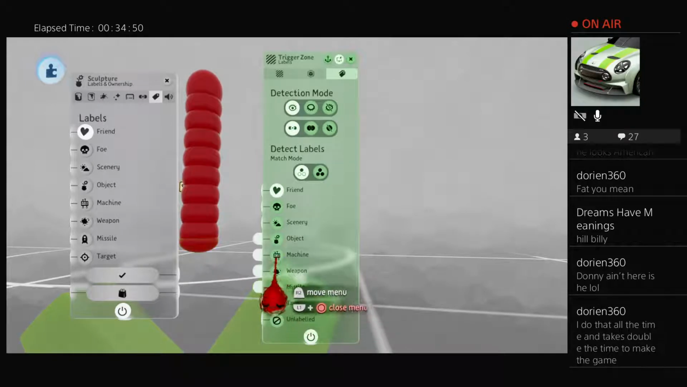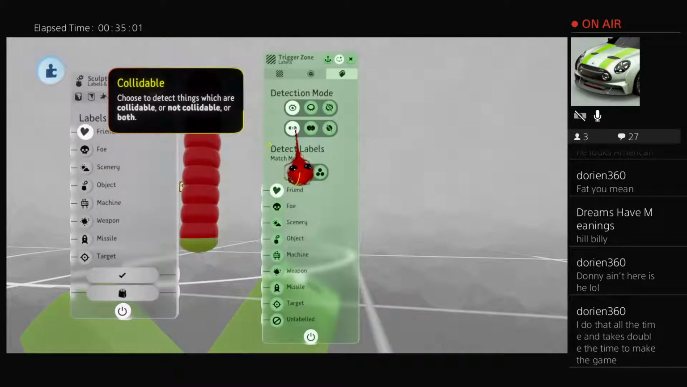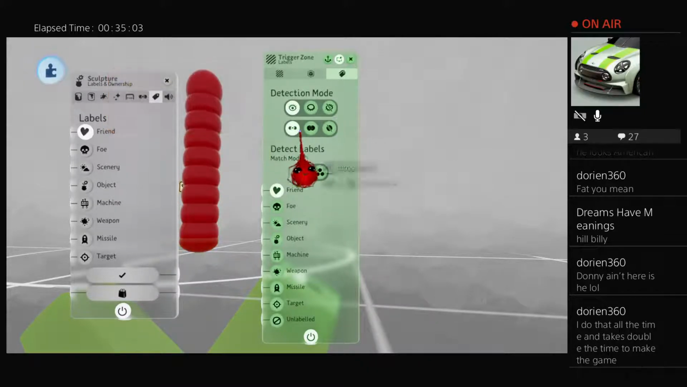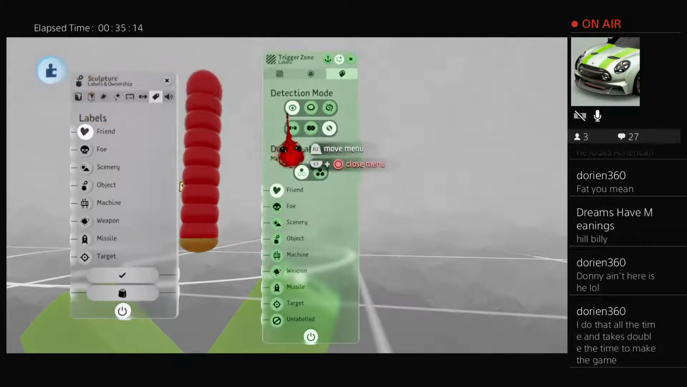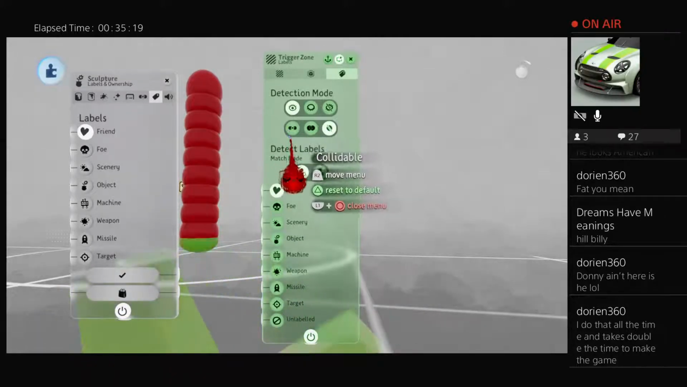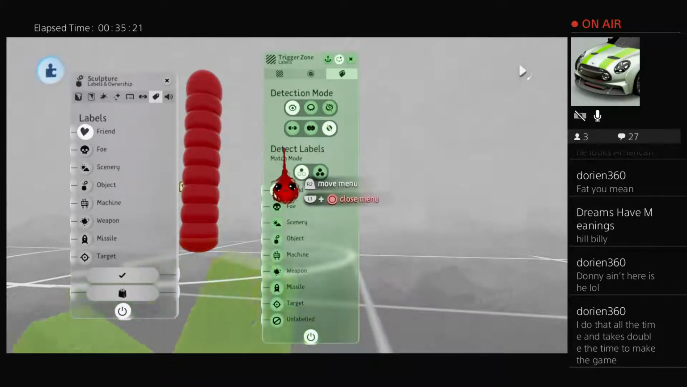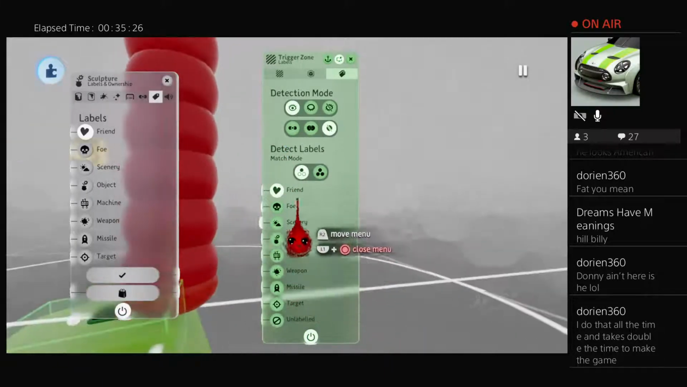Oh, thank God it's not just me, Dorian. I'm glad it's not just me who does that. Detection mode, collidable. Choose to detect things which are collidable, non-collidable, or both. Yeah, both, sure, why not? I only want to detect it when it's visible. That's really important. Otherwise, as this spins round, all it's going to do is go detect, detect, detect, detect. Whereas the other way around, this is going to be a fun game in itself. Try and stop it when it's at the right bit. Whee! There we go. Genius.